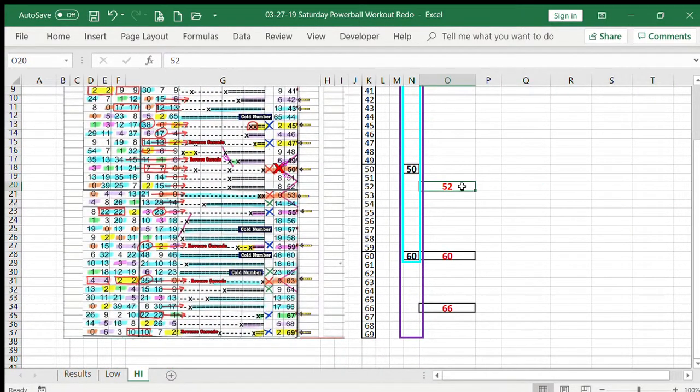So the 52 was a reverse intermediate, right? It's not a reverse flag, but it's still a reverse pattern. And I call it intermediate. Intermediate wasn't in the Lottery Master Guide.